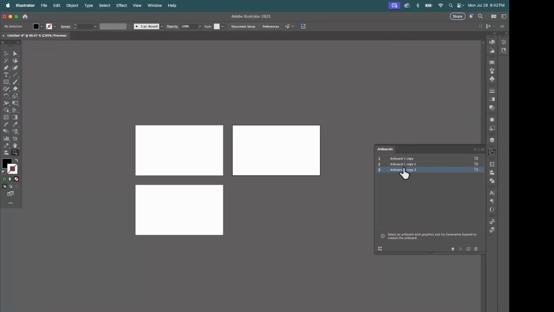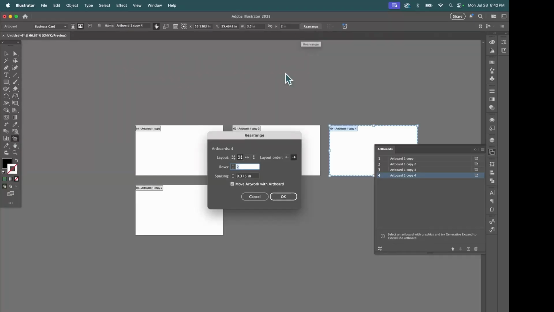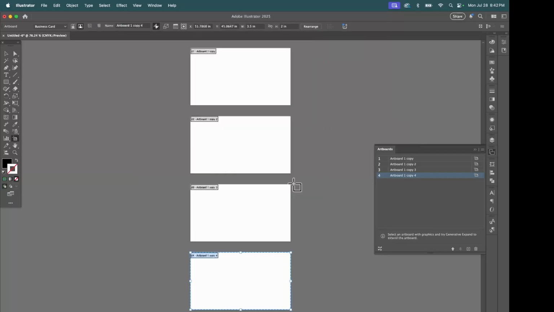The next two options require the artboard panel. Select an artboard from the panel, click on the top right lines, which we in design like to call the hamburger. Select Duplicate Artboard. Note the artboard is randomly placed in your workspace, so you can select Rearrange and select your layout preference, and select OK to organize the artboard.